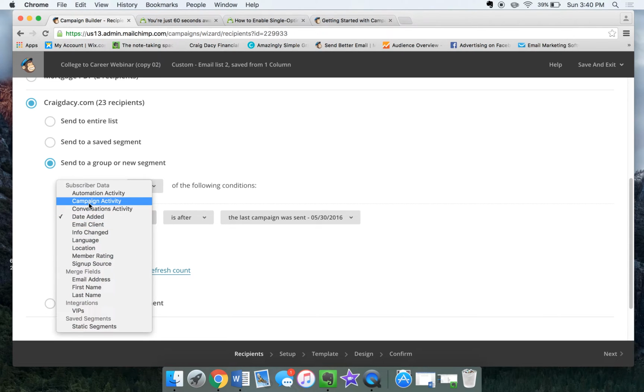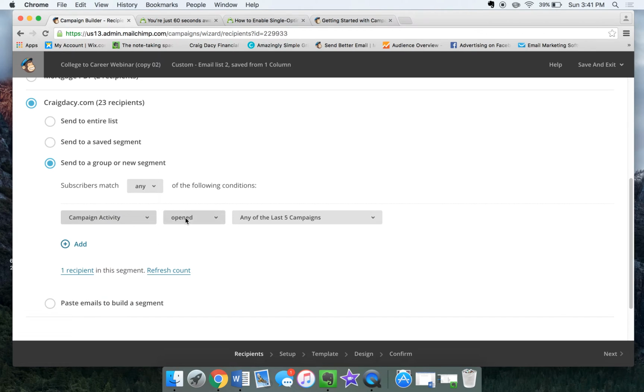I am going to come up here to campaign activity. This is the activity that was shown on the original campaign. The first time I sent it out, what did they do? So I'll choose that, and then right here, I can send it to the people that opened it. I can send it to the people that clicked, who it was sent to, all that. I'm going to choose the people who didn't open it. I want the people who didn't quite see it that time.